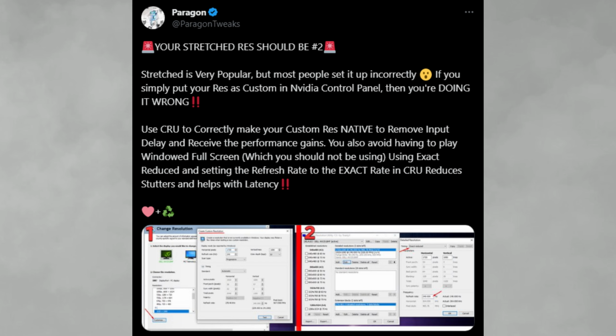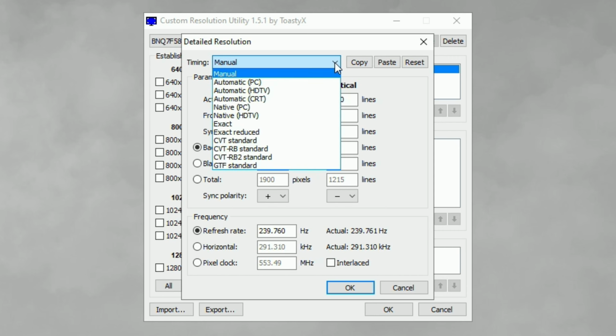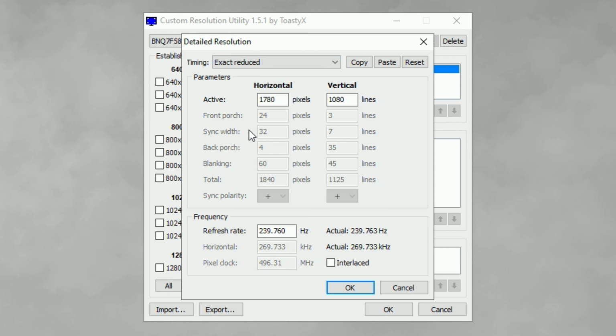But he did recommend actually going under this timing drop down bar and selecting exact reduced. That is just going to give you the absolute best performance possible. So yeah, thank you Paragon Tweaks for letting me know that. And yeah, after you guys do that, you guys are all set to go and you can hit OK.